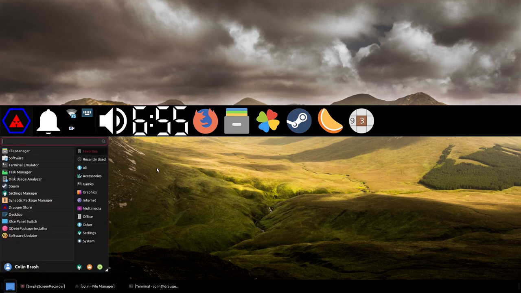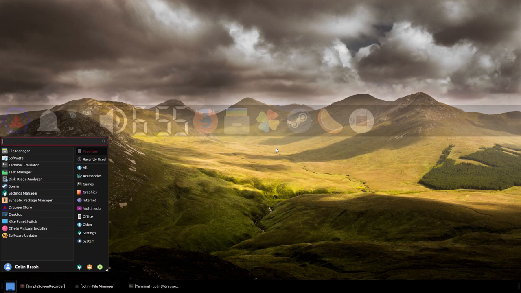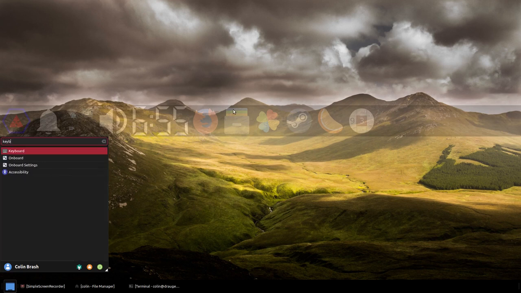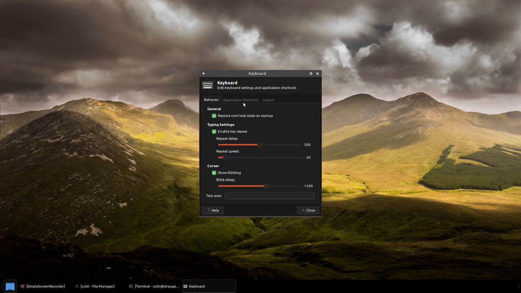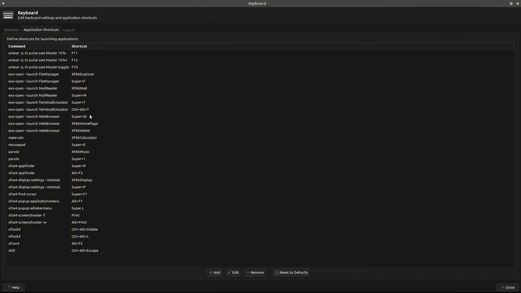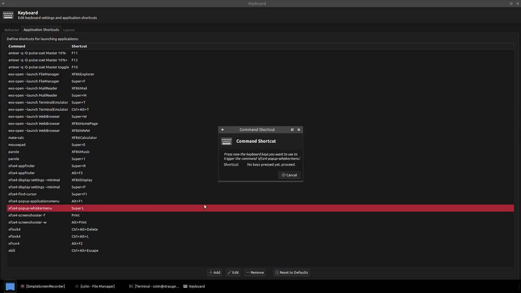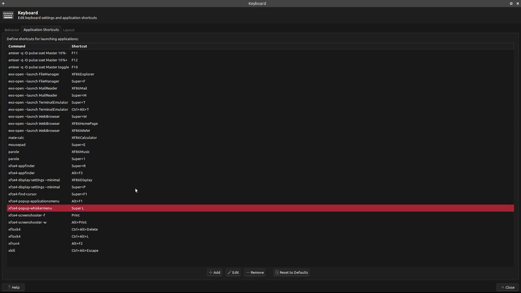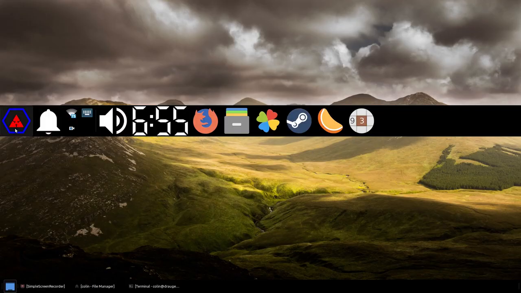So also I've mapped. If we go to keyboard, application shortcuts, now if we full screen that, and we look for xfce4-popup-whiskermenu, and you just change that. So if you double click that and then it says put your command in, I'll cancel that, and then you just hit the Windows button or the super key, and that will map that whisker menu to your super key. So that's how you do that.